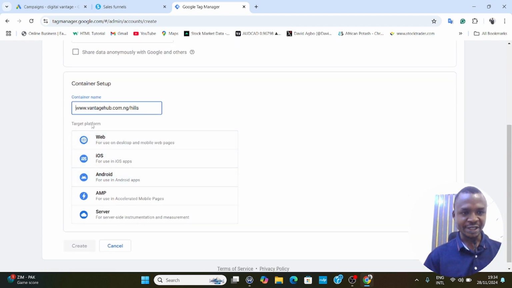So you see the target platform, so if it is your Android device or your iOS device, you can select any of them. Probably they are referring to an app, but in this scenario we don't have an app, we have a website.